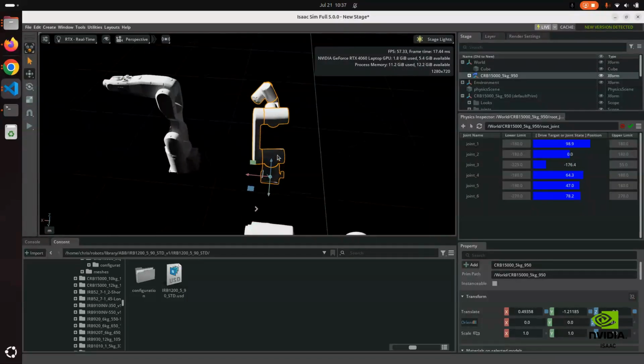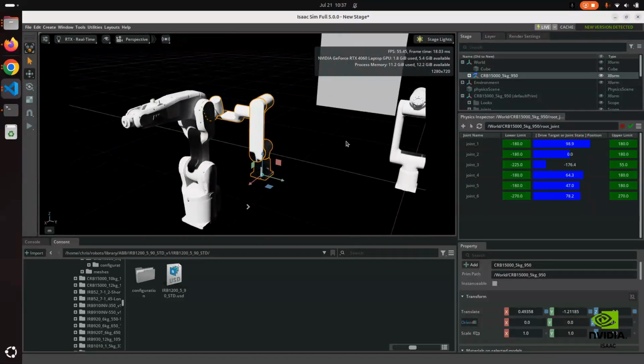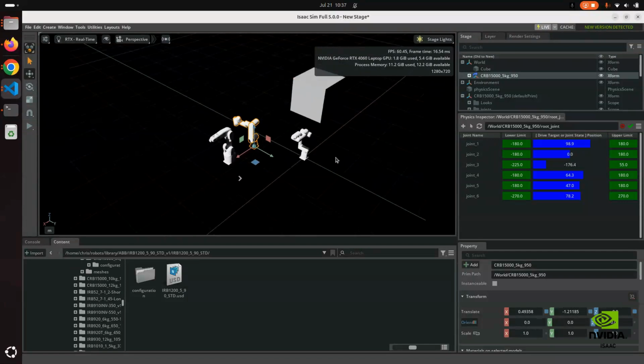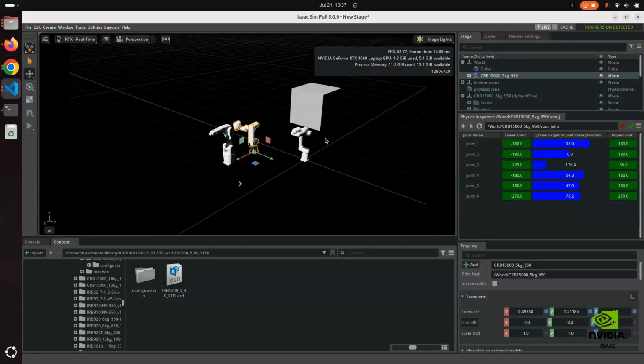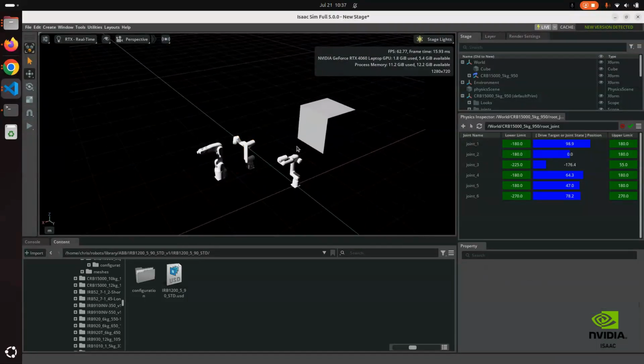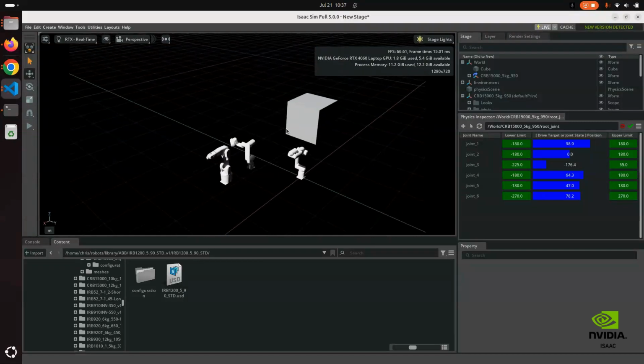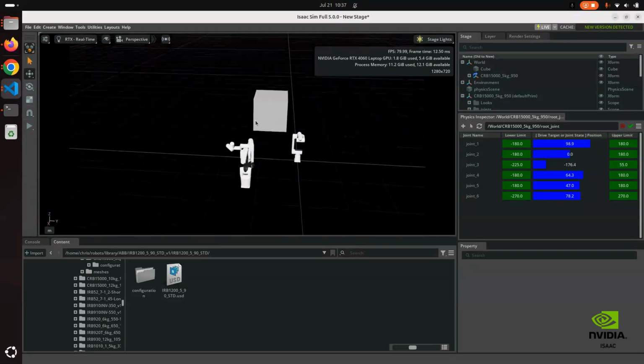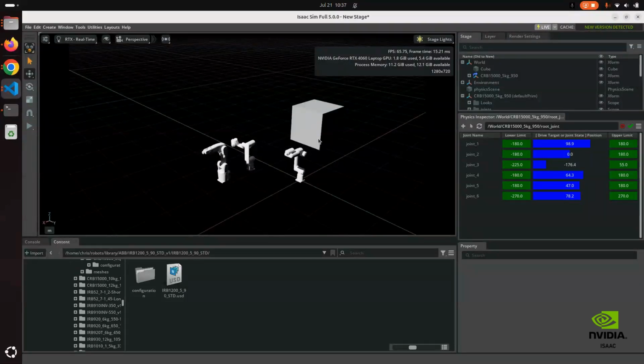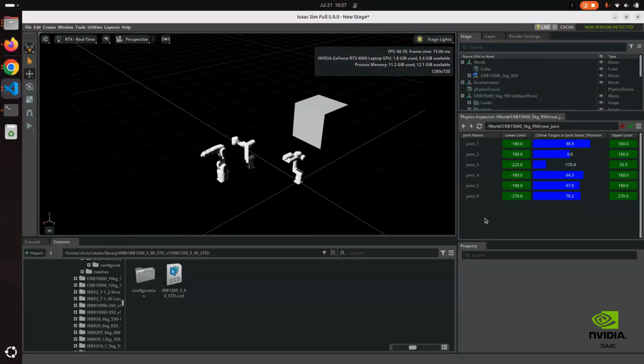Alright, that looks great. Physics inspector works, we can import robots, we can make cubes. Yeah, Isaac Sim 5 seems good to go from first glances. Alright, thank you everybody for watching. This has been getting Isaac Sim set up from source on Ubuntu 24 with a 4060 GPU. Everything runs just fine, just as good as running with Isaac Sim 4.5.